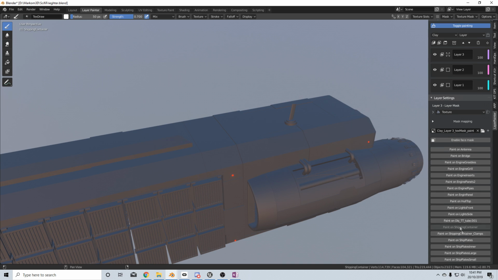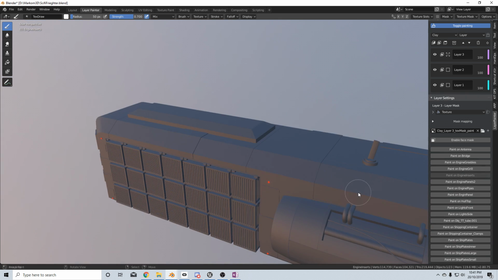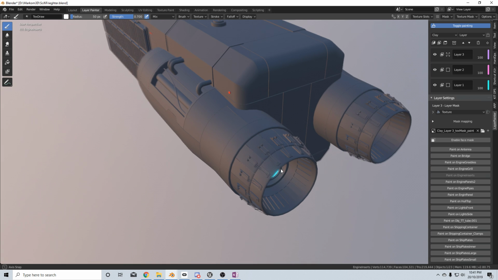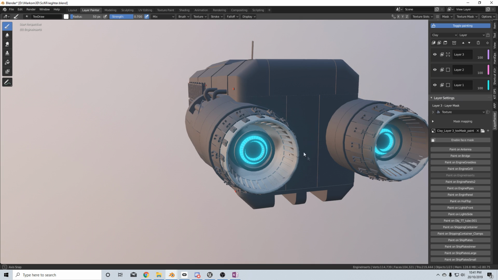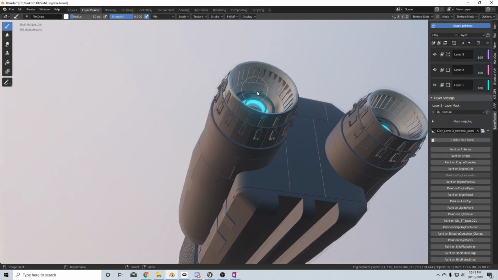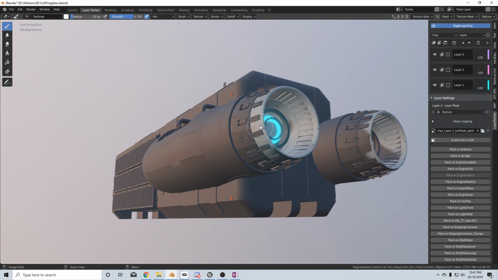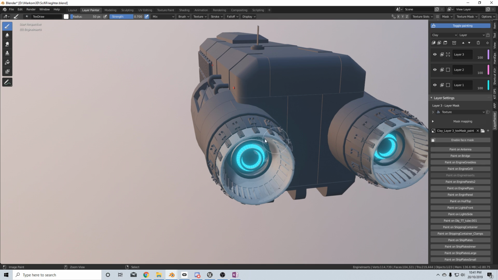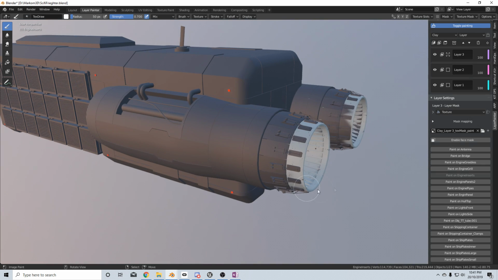And now I can come in, let's go engine inserts. Now the engine inserts, let's hold control. And now I can actually paint on what I want affected. And so now you can see that I've actually inverted it.